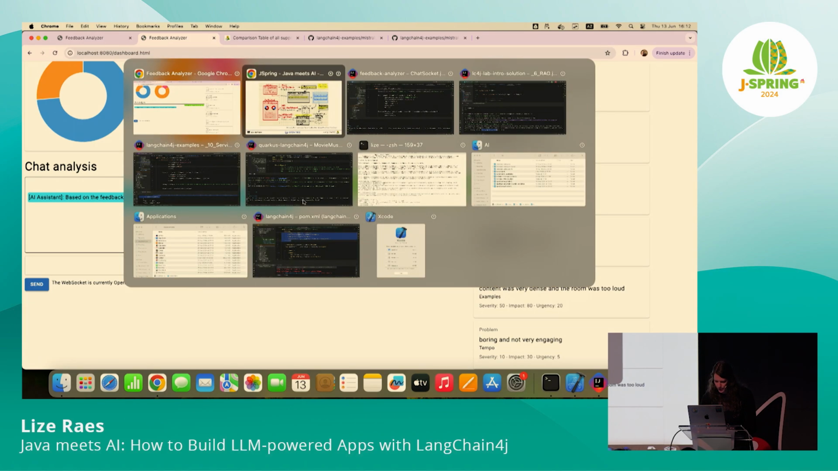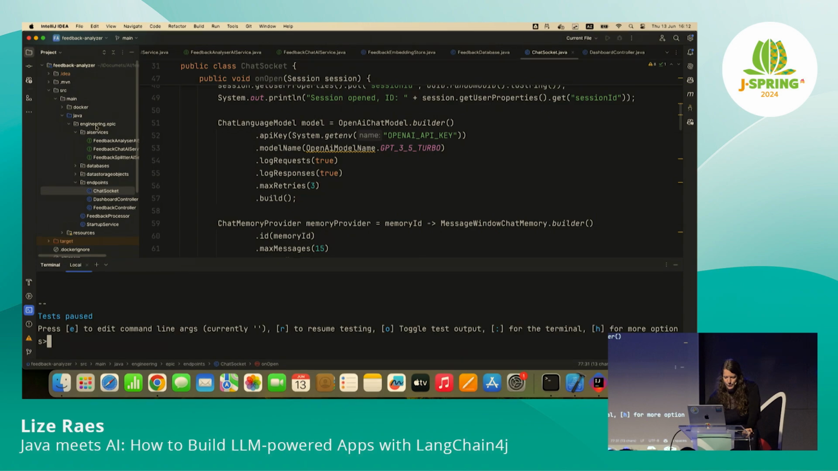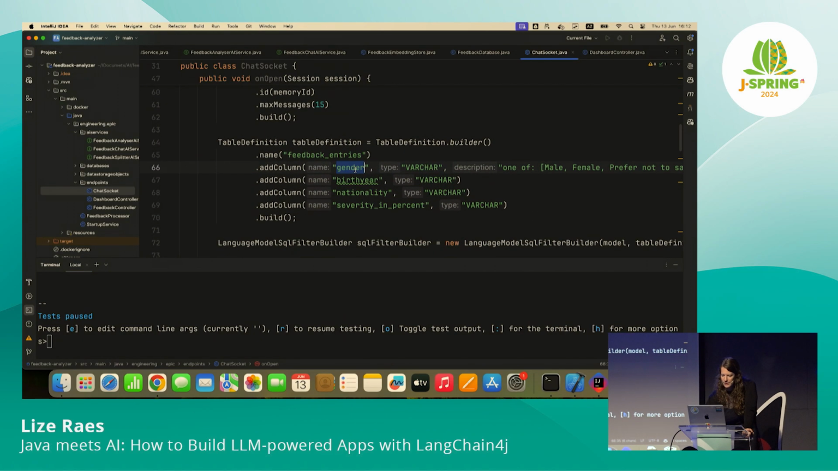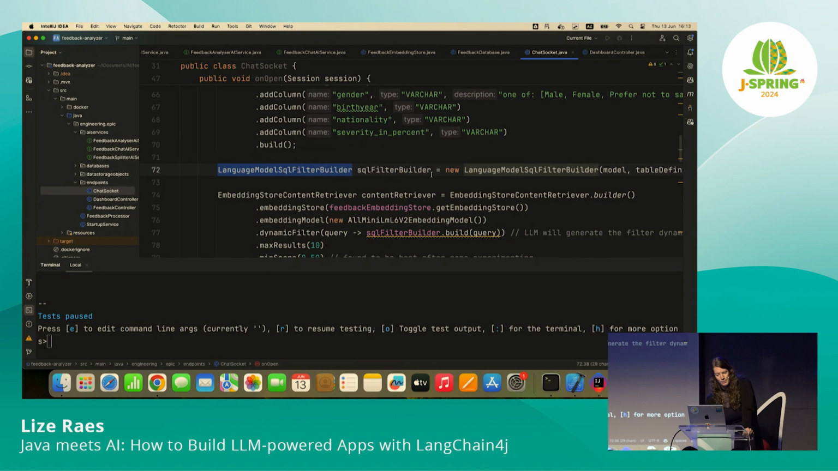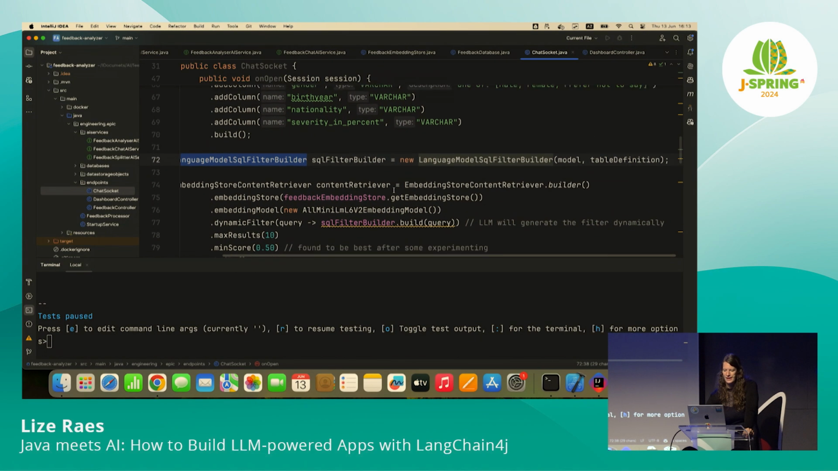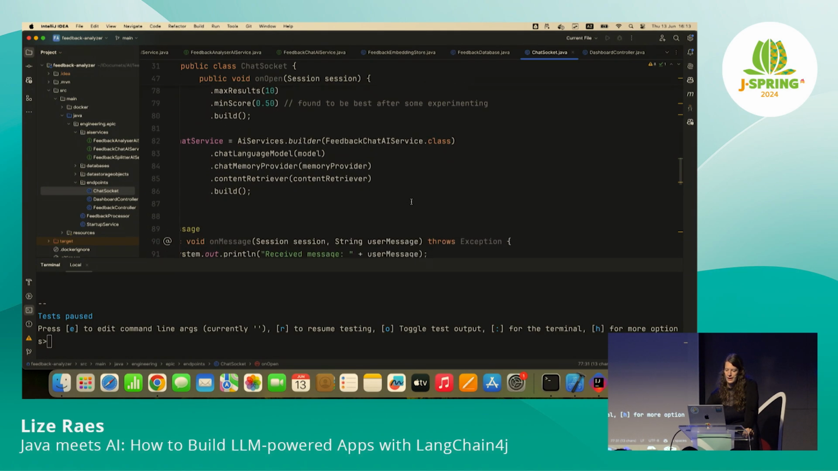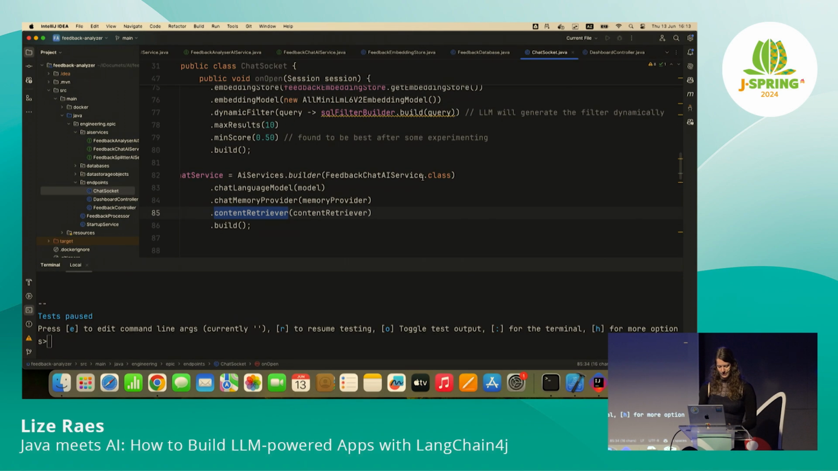I'll just quickly show you in the code what this metadata filter looks like. So you can go check out that code. I've done a real effort to make it all very clear where everything is. So AI services are here, endpoints, the chat socket is here. And I give it a definition that there's gender, birth year, nationality, and severity as metadata annotated. And then I have a language model SQL filter builder that takes this table definition. And then I'm going to add that to my content retriever. I'm going to say there's also a filter you can use. And then again, I add my content retriever to AI services. And that's how this is one of the aspects of advanced RAG.